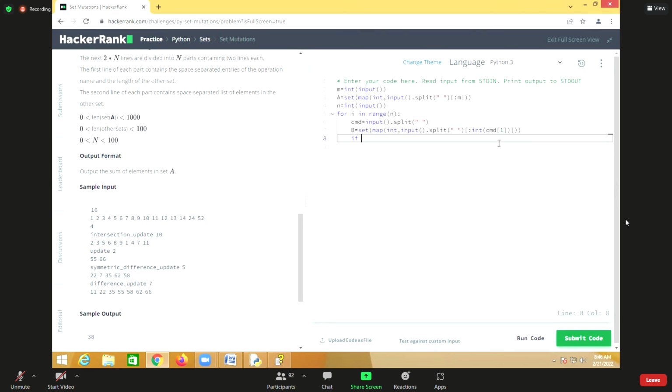So when you split it, you'll get two things, right? If command of 0 equal to update, you have to perform which operation? Update operation: A dot update B. If command of 0 equal to difference update, you have to execute which operation? A dot difference update B. What is the next one?